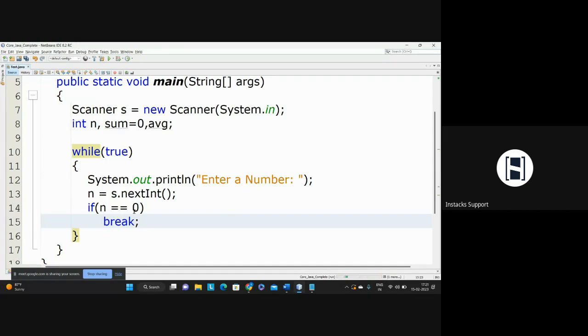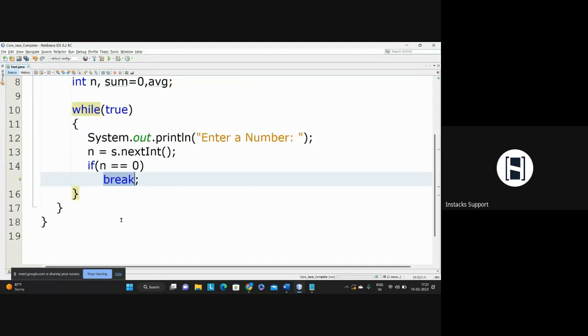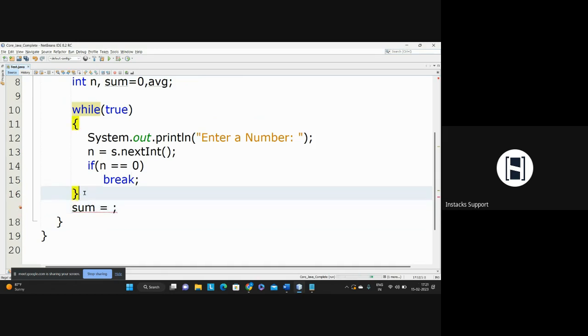Now, what is the role of this break? Break will take the control from the loop to the next statement following the loop. So this is the next statement which is coming after the loop. The break will take the control from here and transfer the control of the program to this location. Jump from this part of the program to this part, and skip whatever lines of code are there in between.